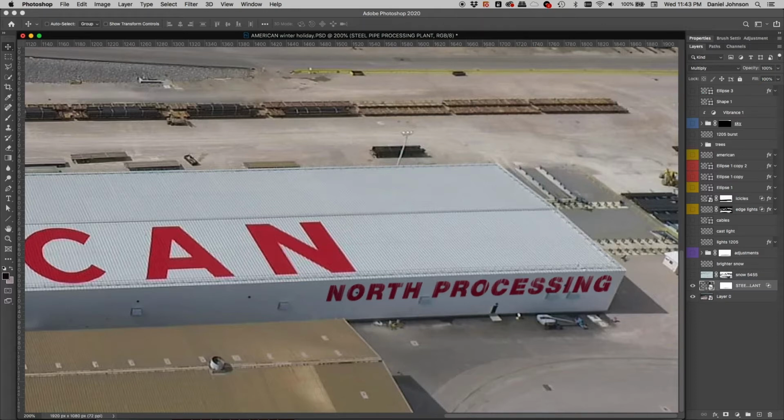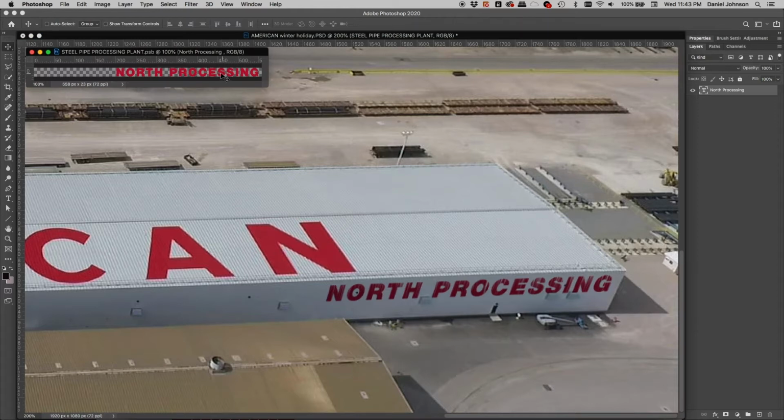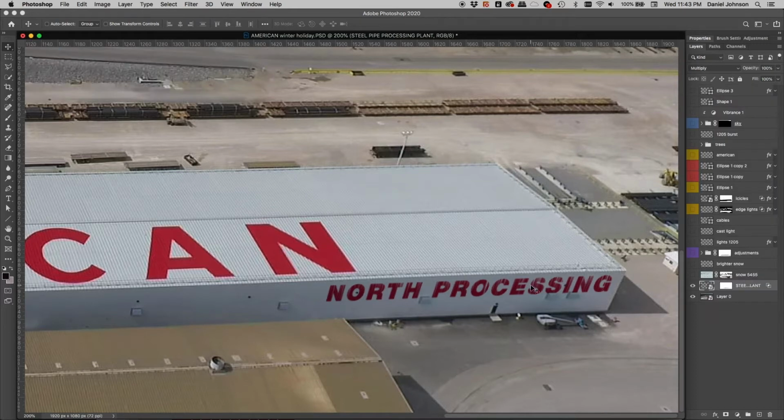If I double click on that, there's the text layer. You can't really do a whole lot of transformation on just a text layer, but if you convert it to a smart object, then you've got the full range that you can do. So if I do a transform on this, you can see how I've transformed it to fit into position with the perspective of the photo.